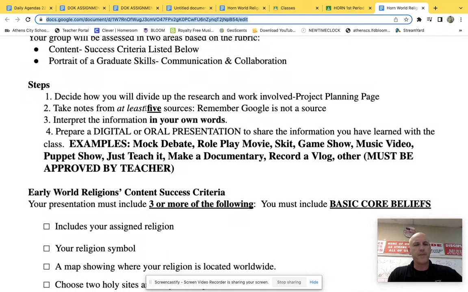Okay, so let's get into here some steps. Folks, first we're gonna do this: decide how you will divide up the research and work involved, project planning page. Take notes from at least 5 sources. Remember, Google is not a source. I'm going to limit this to 3. If you have 3, that'll be good. 3 different places you're getting information from. Interpret the information in your own words.